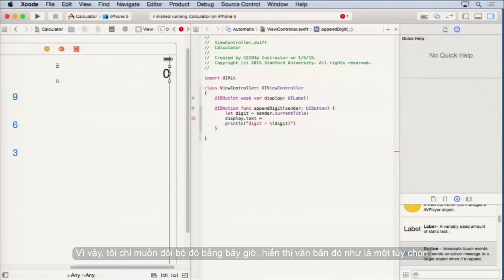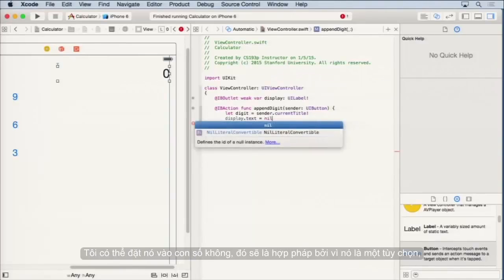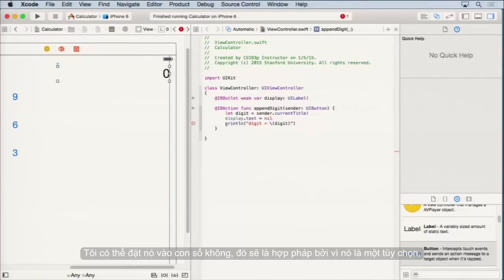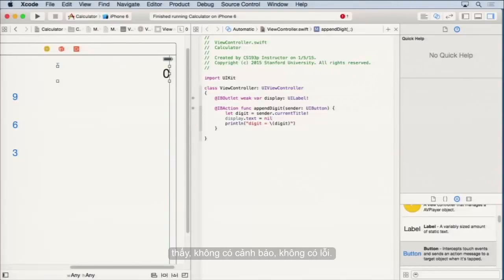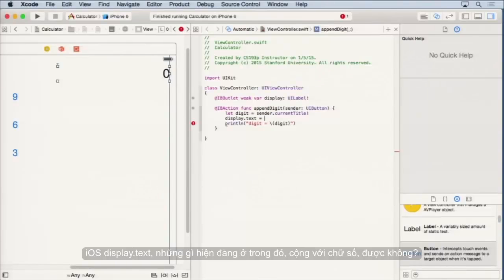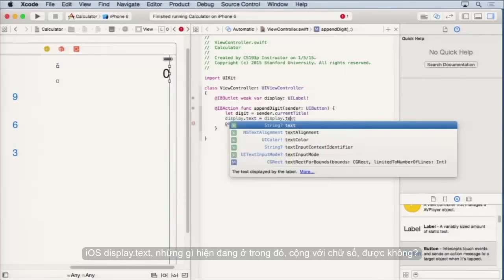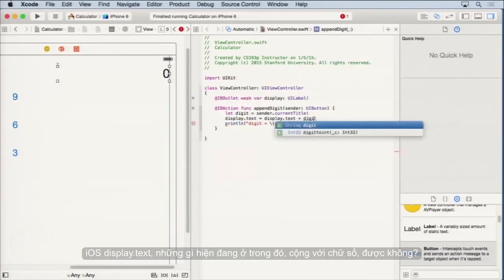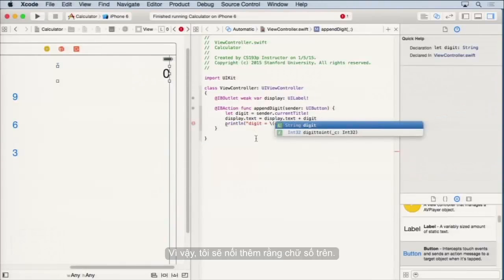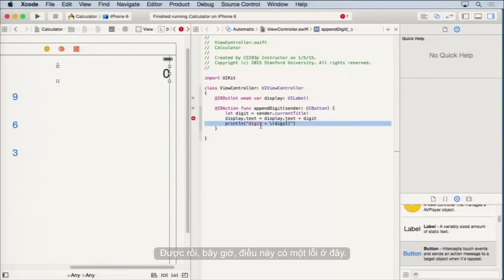Now, display.text is an optional, so what values can I set it to? I could set it to nil. That'd be legal because it's an optional. See, no warnings, no errors. That would clear out that display. It would not be set to anything. Or I can set it to a string because it's an optional string. So I'm going to set it to display.text, what's currently in there, plus digit. Okay, so I'm going to append that digit on. Let's get rid of that.